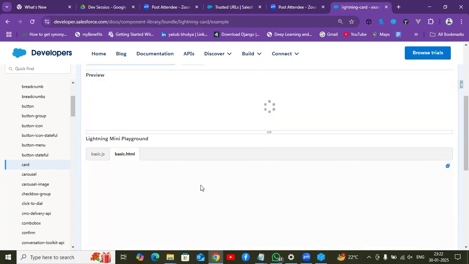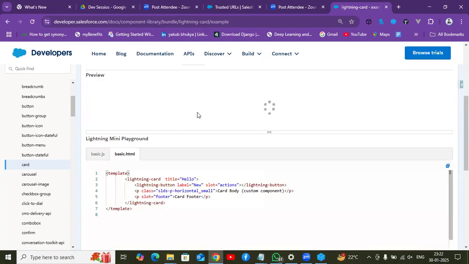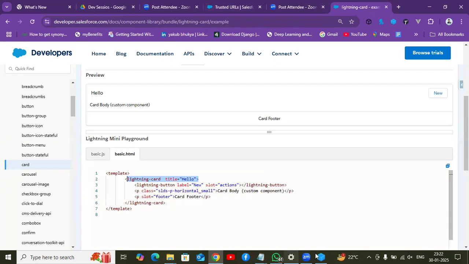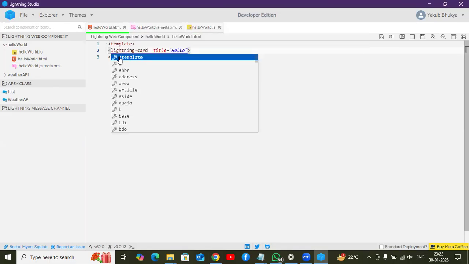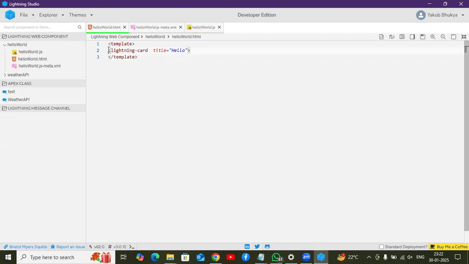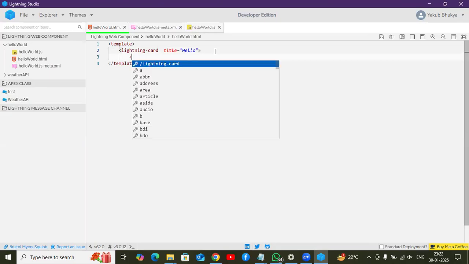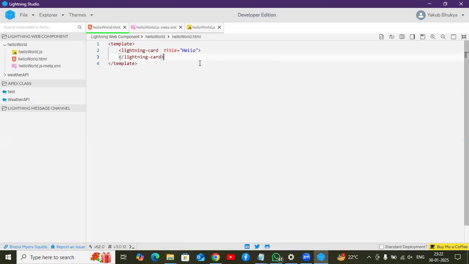In this, you can see how it looks and everything in the preview. Here I'm not focusing on that much. I'm simply taking and copying this one and I'll paste it there. Lightning card, I have taken. I'll close this Lightning tag as well. Lightning card. Okay, I'm closing this one.